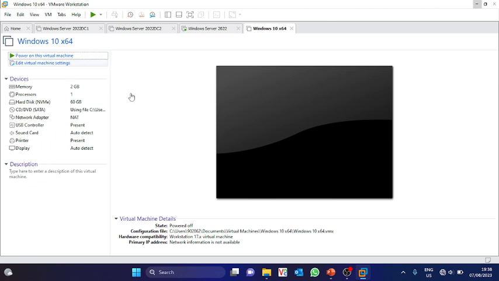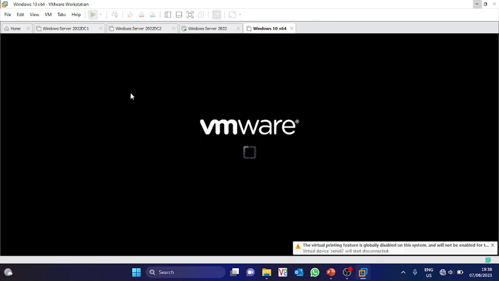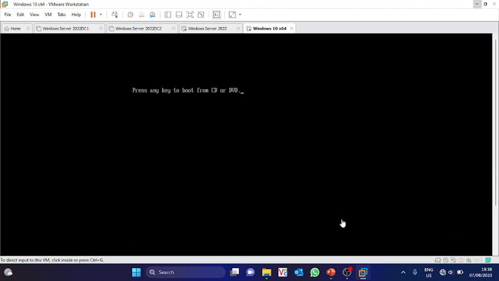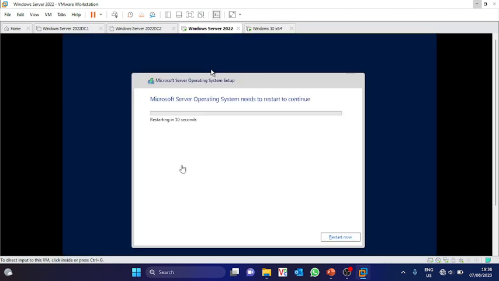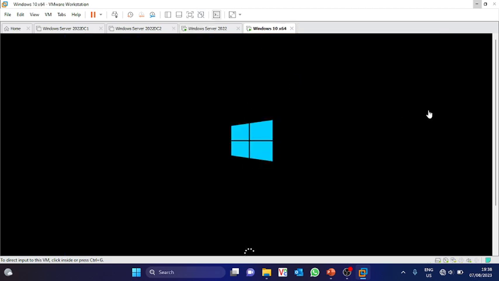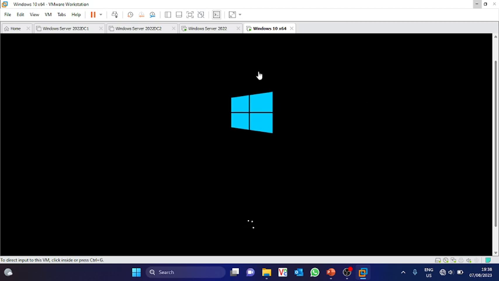Now I will start the Windows 10 machine. You can see, it's booting now. See, the 2022 server status is almost done. Now it's restarting, and this one has started installation.